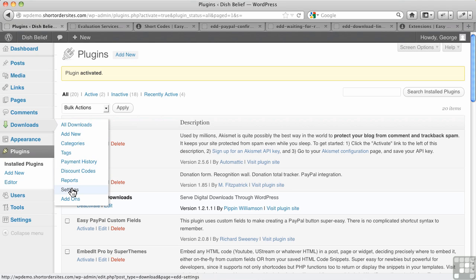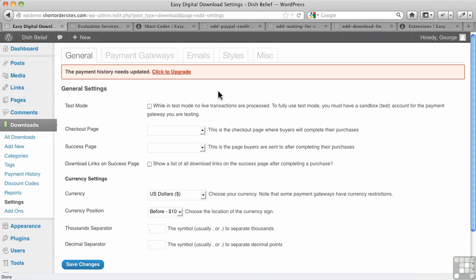Let's go to our settings first of all. Okay, and you're going to get an interesting message here. It says the payment history needs updated. Well, aside from the grammar of it, we won't worry about that. But it's a very odd sort of message, and you're thinking, well, wait a minute, I haven't had any payments, so there's no history. What's going on here? And it doesn't really explain what's going on. And upgrade, well, I just installed it, so what does upgrade mean? I find it a very confusing message.